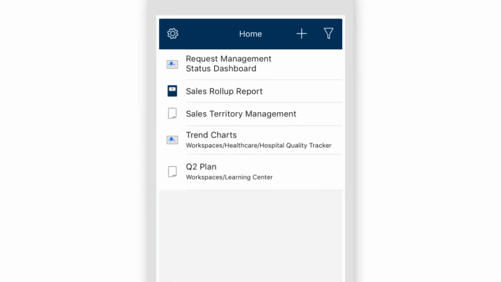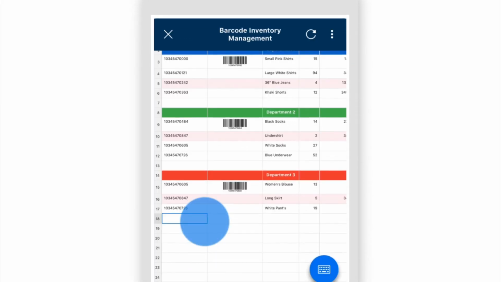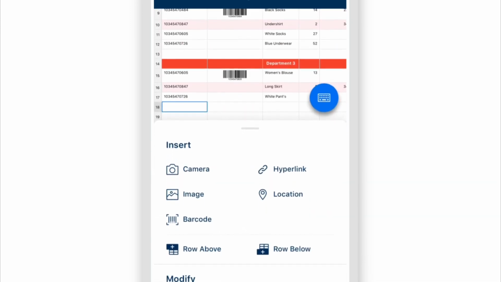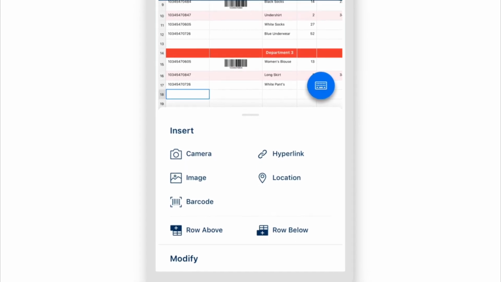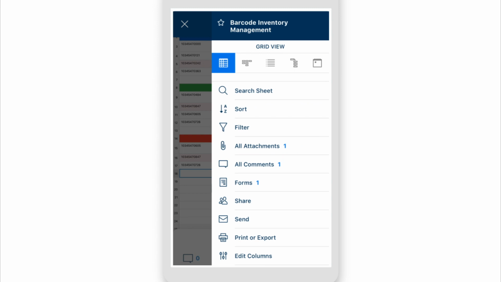To create a new sheet, you can either start from scratch or pick one of our templates and modify it. Use your mobile device to capture barcodes, location, and photos anywhere, and add them directly to Smartsheet. In the Sheet menu, you can share your work with others, add or open forms, or change your sheet view.